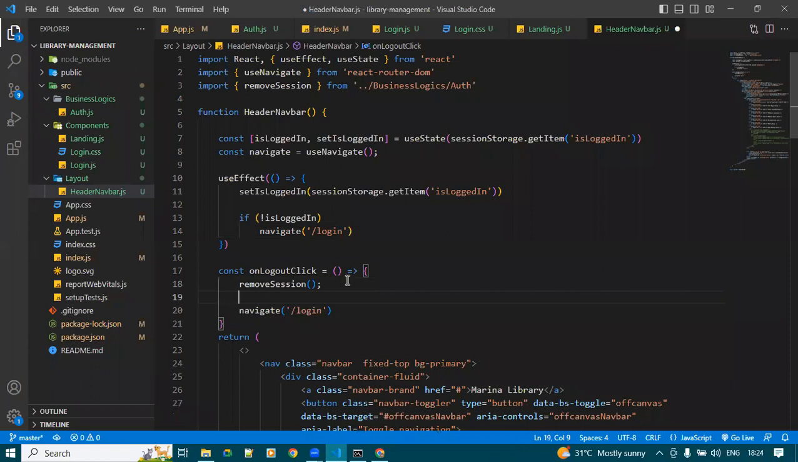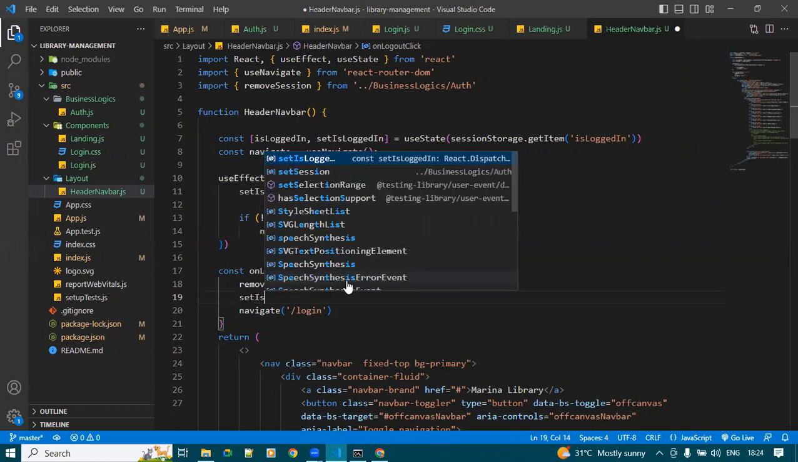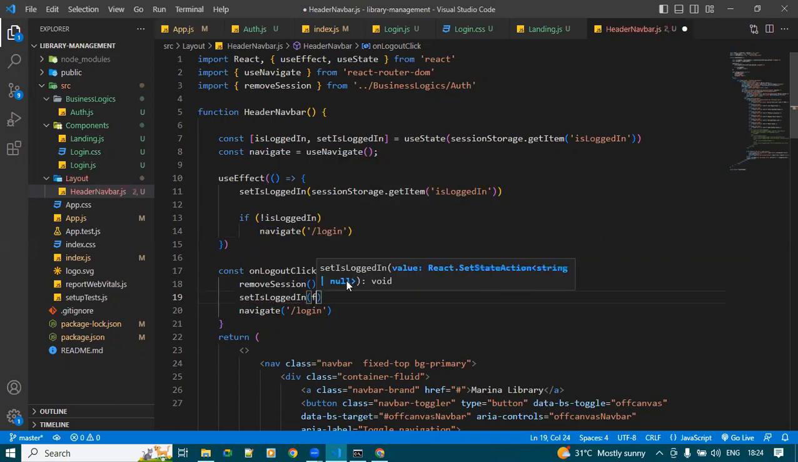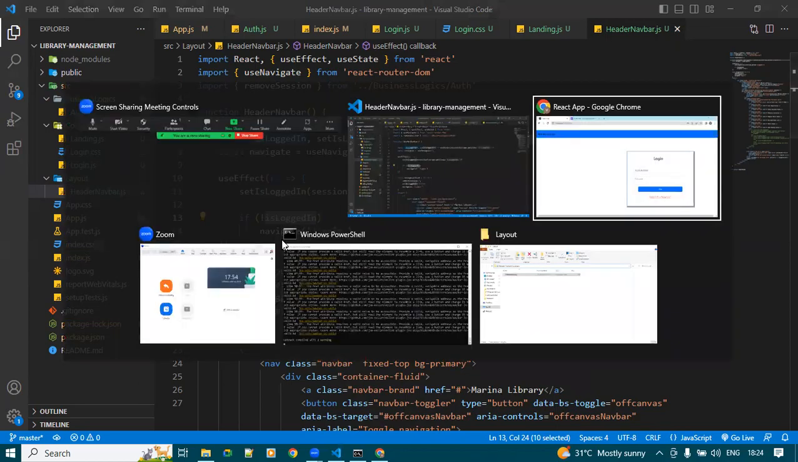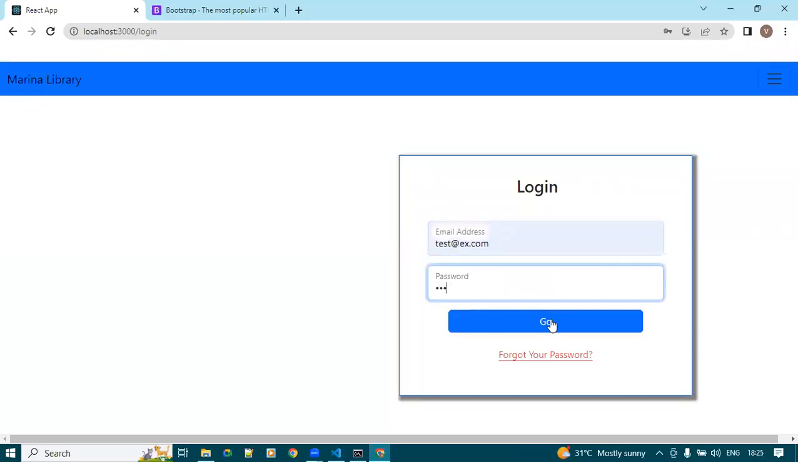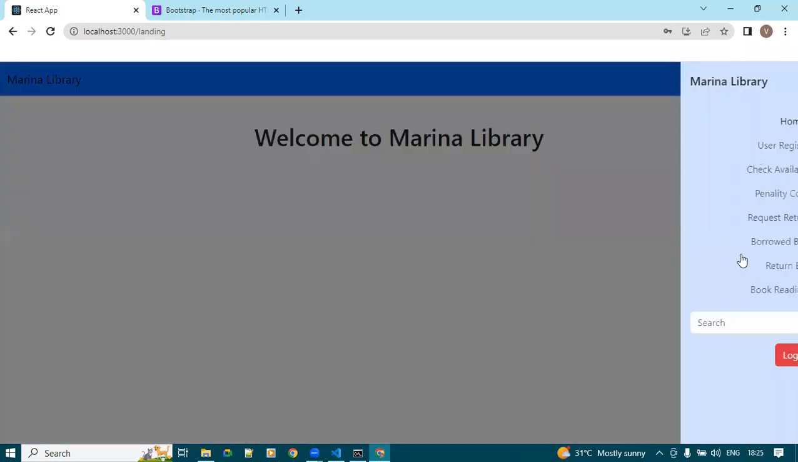We are removing the session, but the app.js is not getting updated, because app.js is not the one which got updated. Only your header navbar got updated. So for that purpose, we'll set the set logged in state to false. With the help of use effect, we check if this logged in state is false or not. Once it is false, it will go ahead and redirect back to the login page. From the use effect, it will happen. Okay, we are able to see it here.